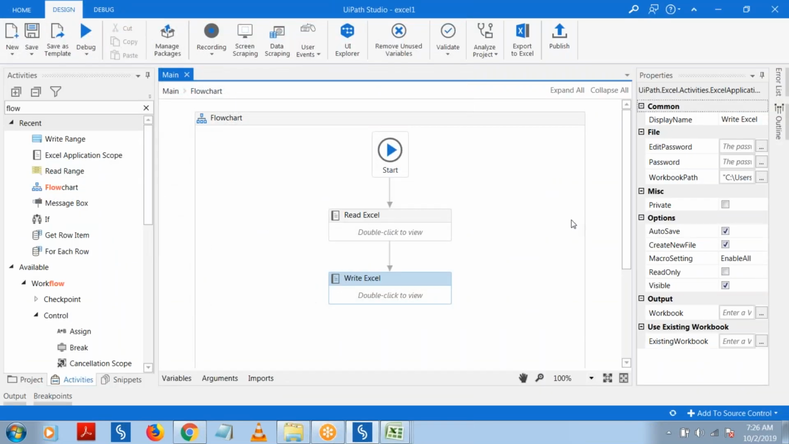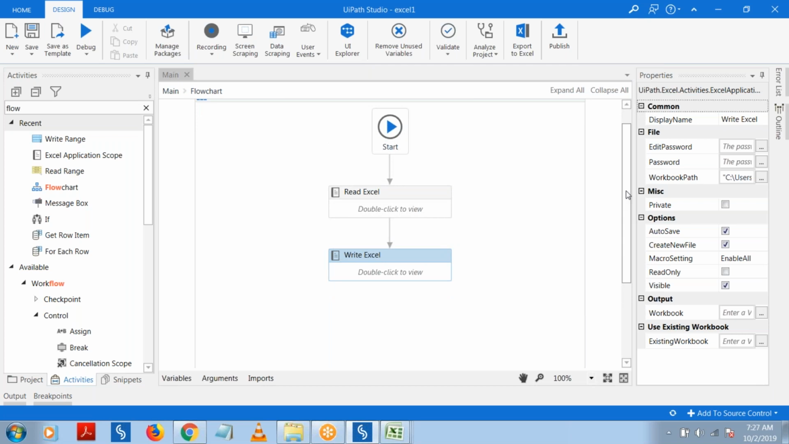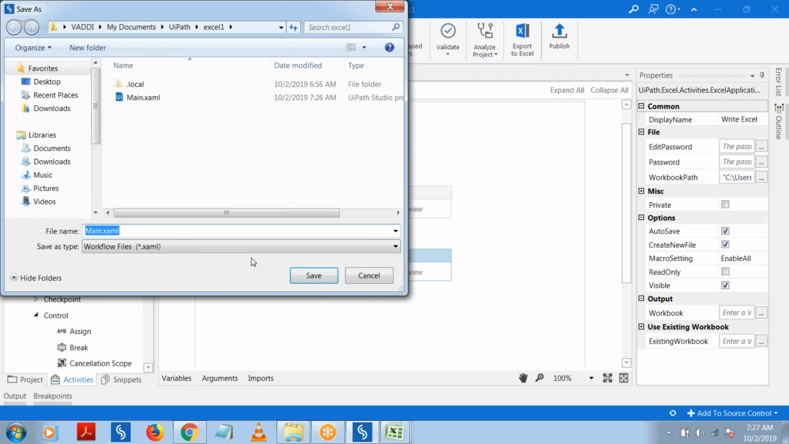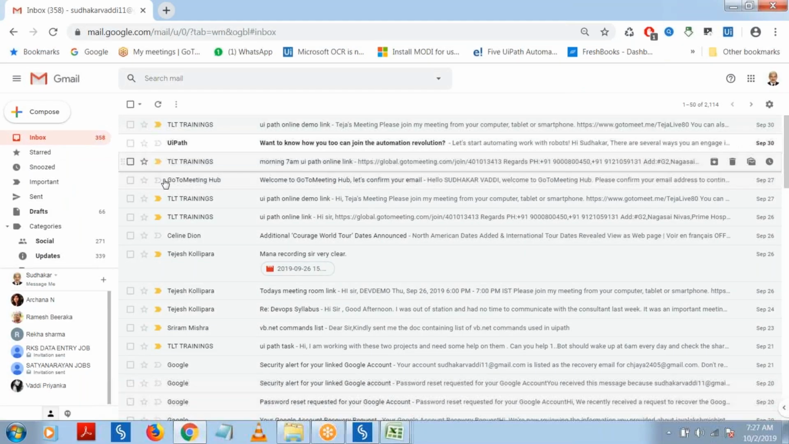So did you understand this part? Yes, read range and write range understood. I request you not to close this. Like yesterday, you emailed me that file. I'll email it to you. I will practice Excel read and write. Okay, read and write, that would be fine. Yes, I will email it now to you.